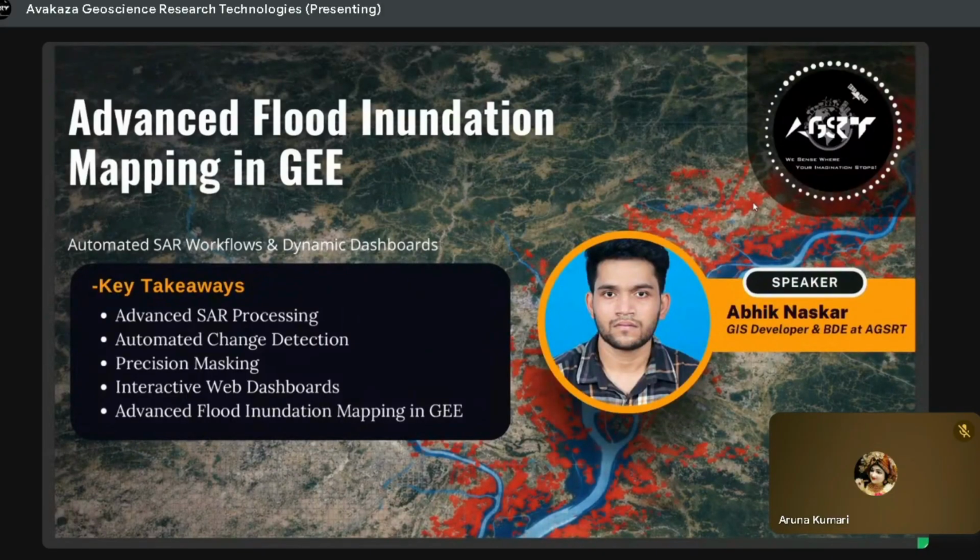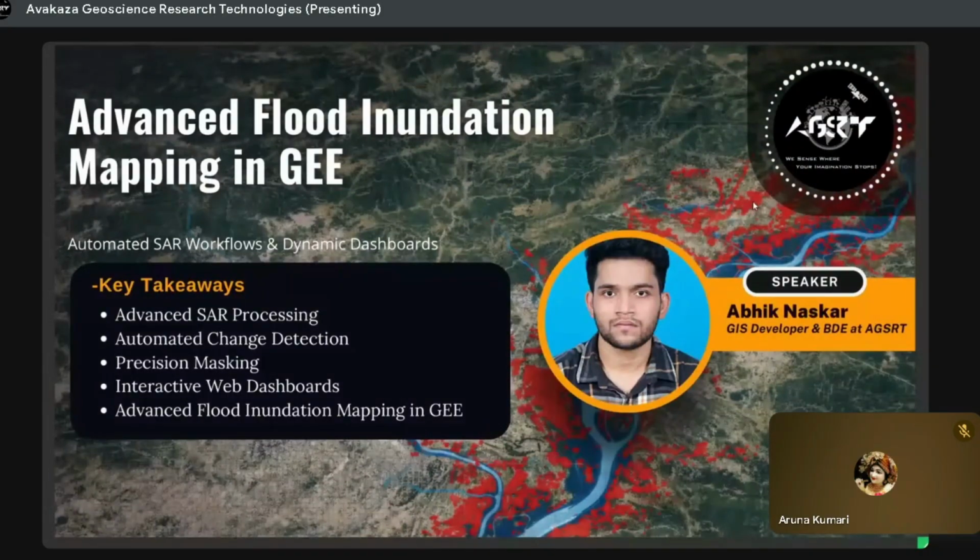I'm Avik Nashwar. I'm working as a GIS developer and business development executive at AGSAT and Apakaja Geoscience Research Technologies. And today's webinar is very important because we are not going to do only the theory. We are going to build a real flood detection workflow in Google Earth Engine using a real world case study from the Silchar Ashram, related to the June 2022 flood events.